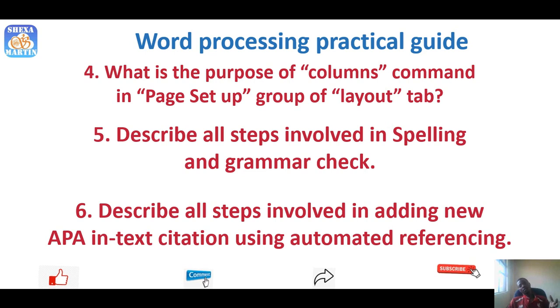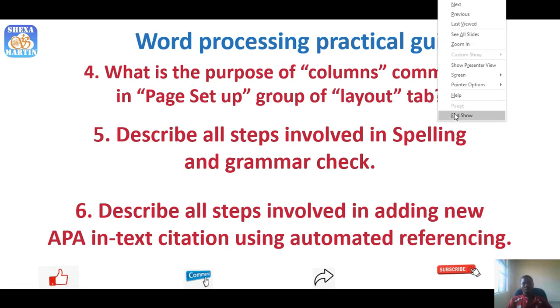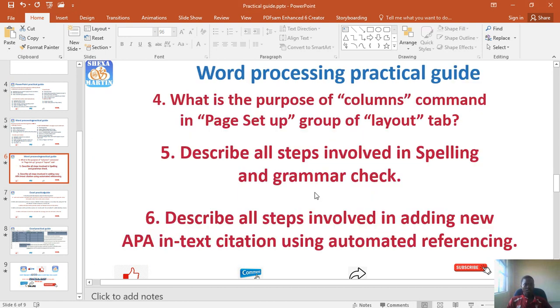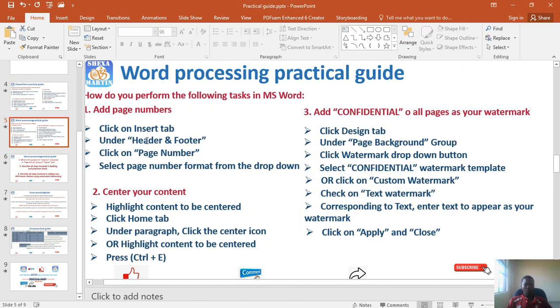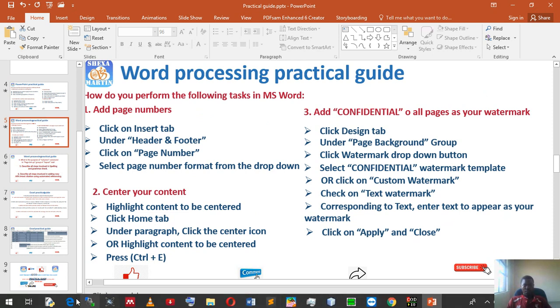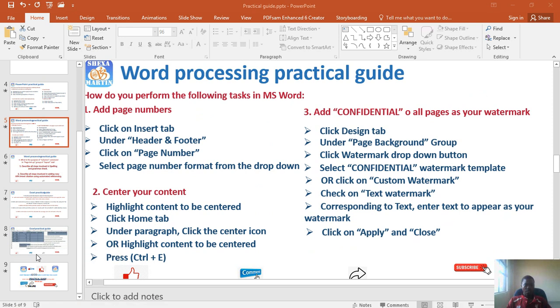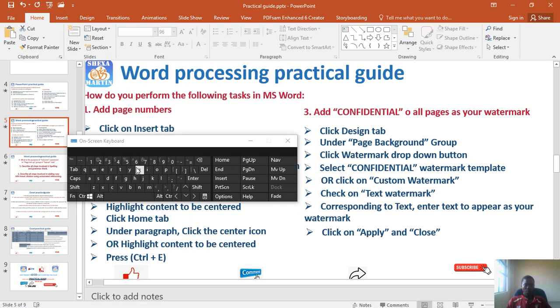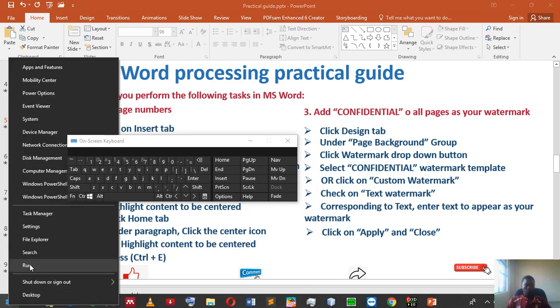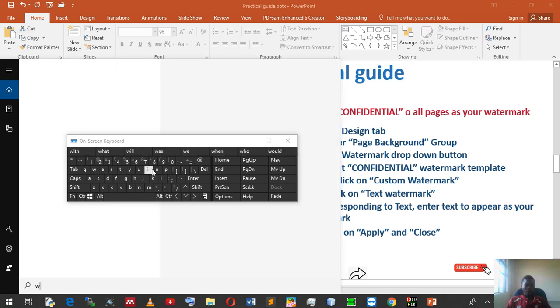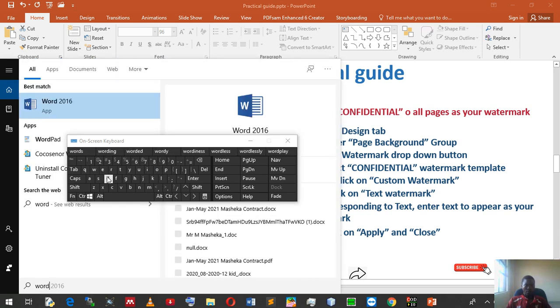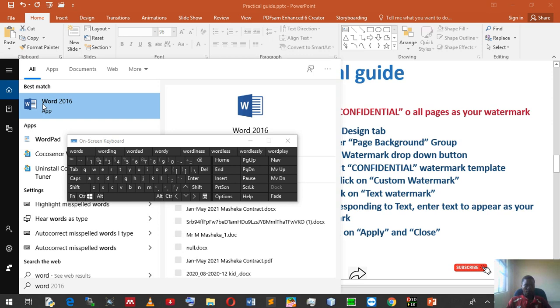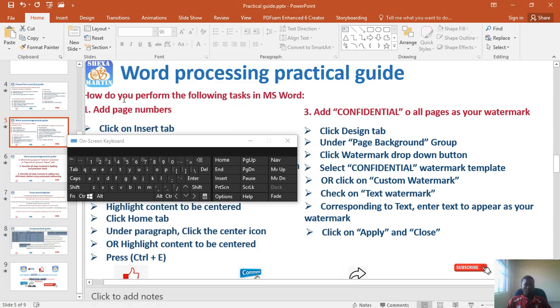So this is it. Let's open a Word document and apply these steps. How do we add page numbers? Let's just open Word. Search for Word. Here it is. Let's just wait for some seconds as this Word document opens.